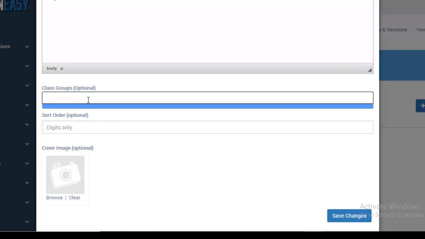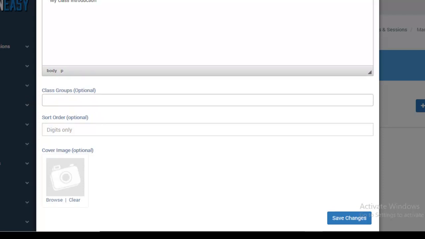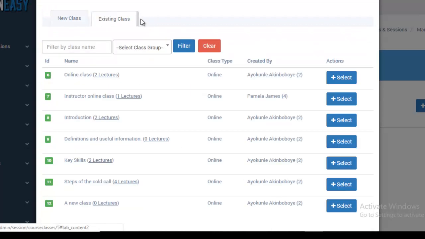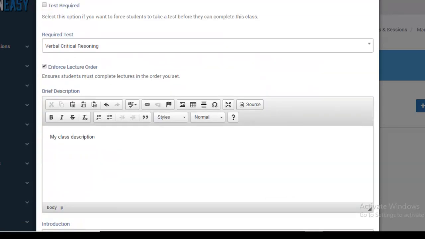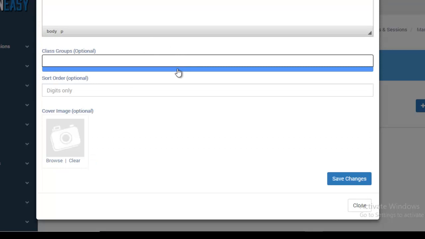Okay, so here we have class groups. This is just a way for you to organize your classes. If you've created groups previously, I'll cover that in a later tutorial, then you can actually group your classes. This is just beneficial if you are reusing existing classes, because you notice there's a group here that you can use to filter your classes. So it's just for organization. I'm going to omit that because I haven't even created any group previously.